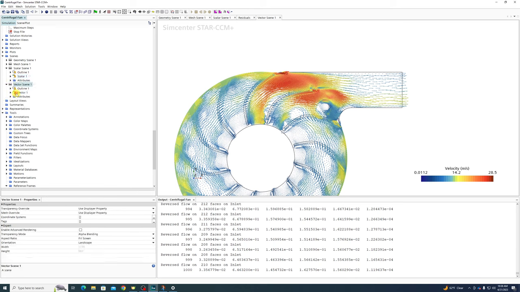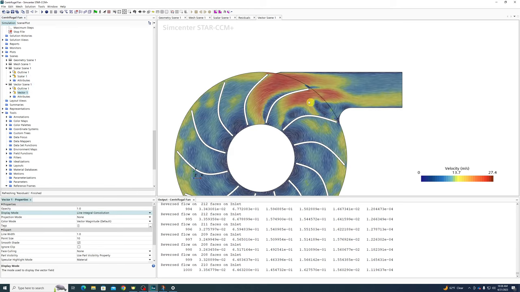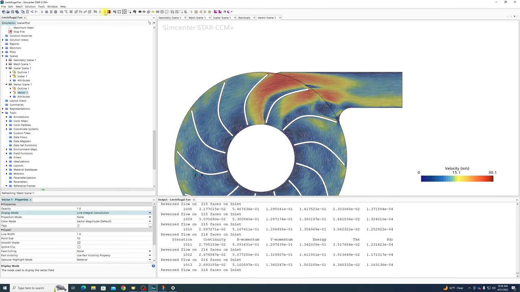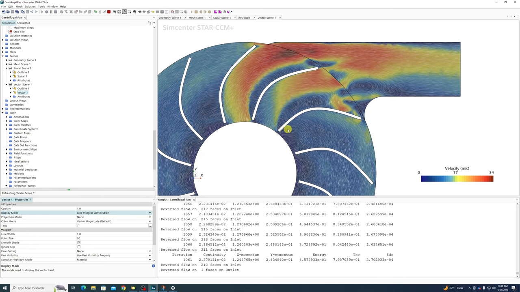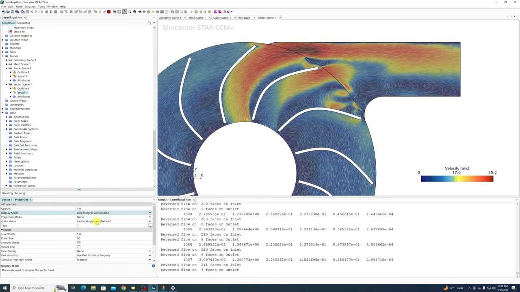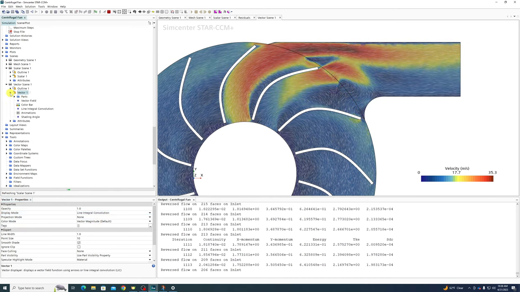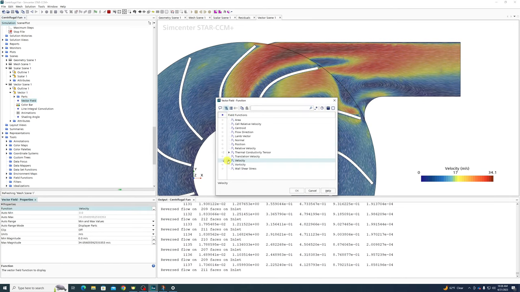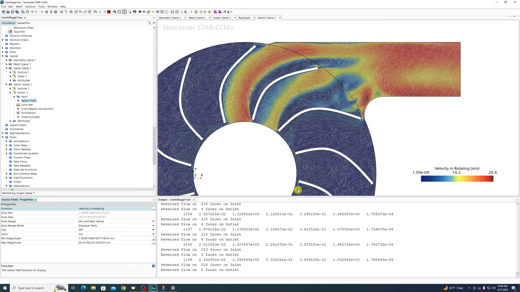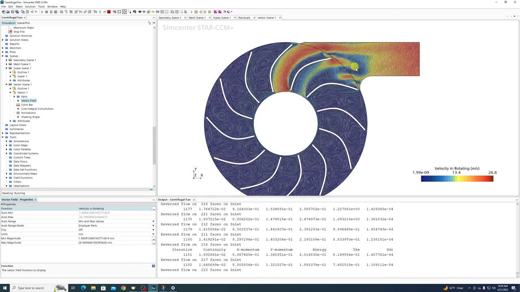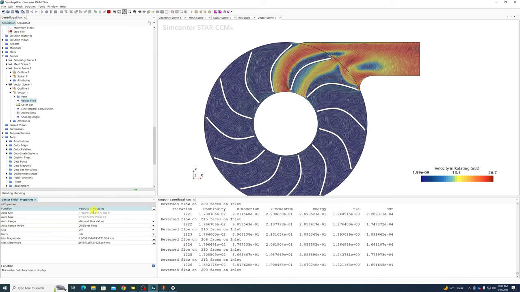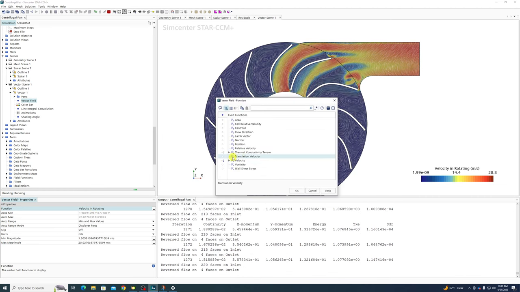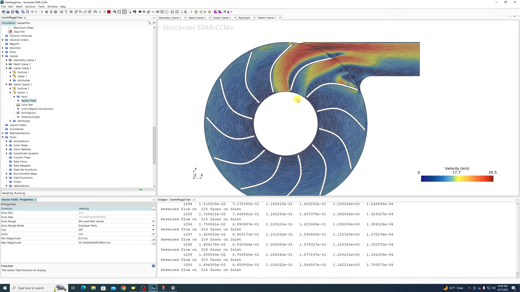Where's my vector scene? This vector scene, we're going to make this line integral convolution. So this is going to look weird. This is absolutely going to look weird. We're actually going to look at the velocity in the rotating reference frame, and we can see it's more following at least those blades for a little while. Reference frames are admittedly kind of weird. They don't behave very intuitively.